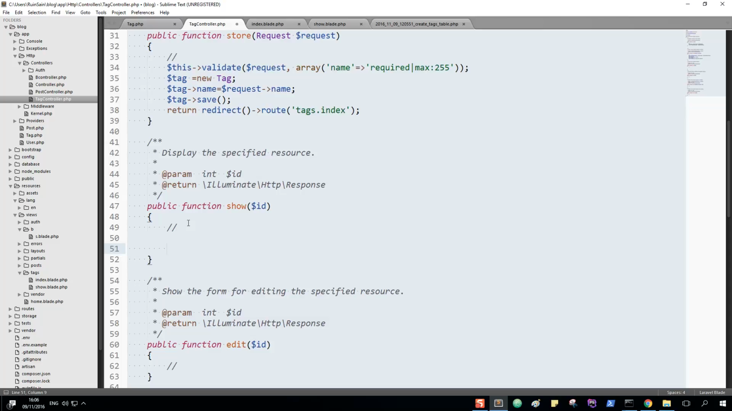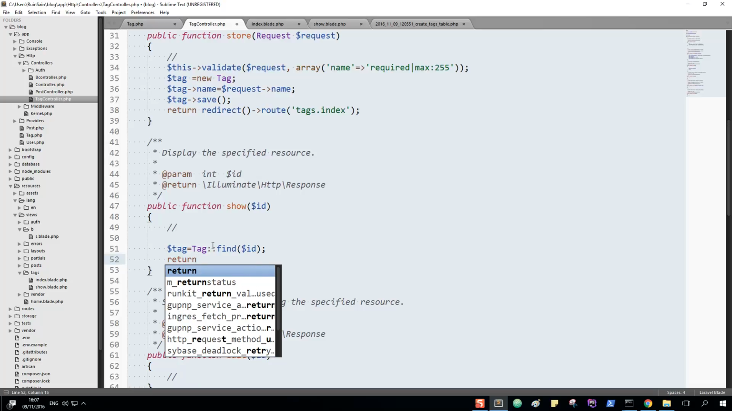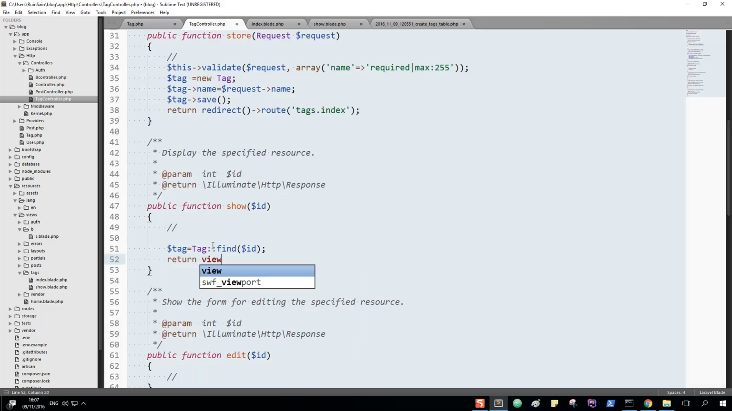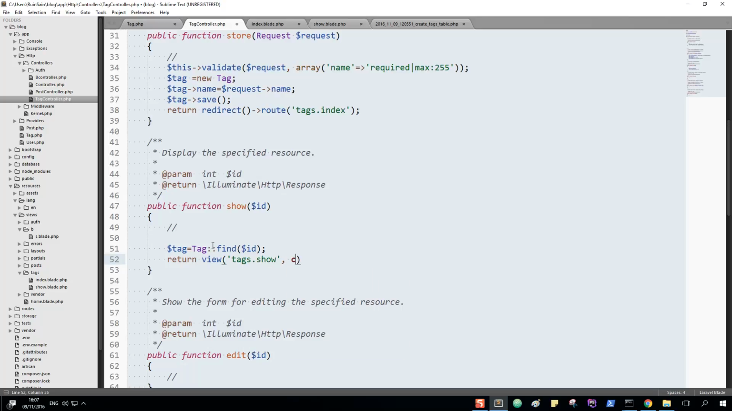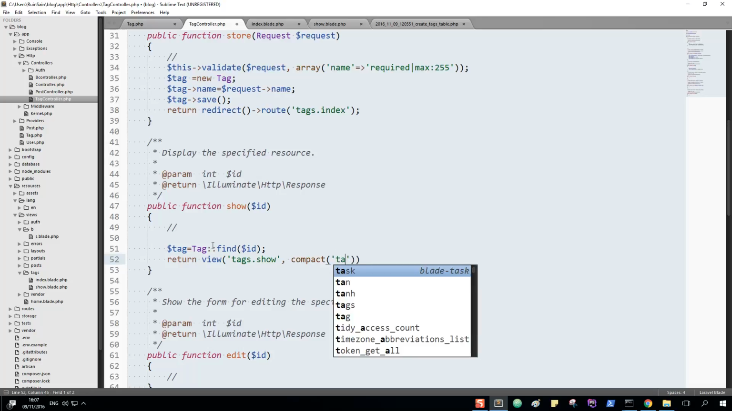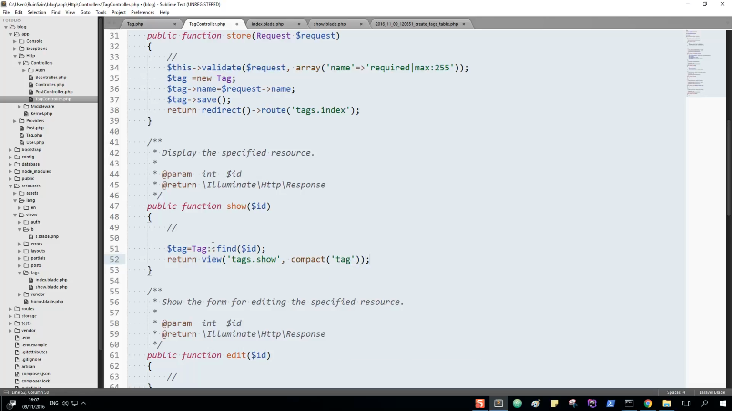In our show method, what we basically need to do is to show the tag. We need to return the view. So $tag equals the tag that we are receiving from this ID. $tag is Tag find by the ID, $id, and return a view of this. Let's say tags.show with compact with the tag. So it looks fine.